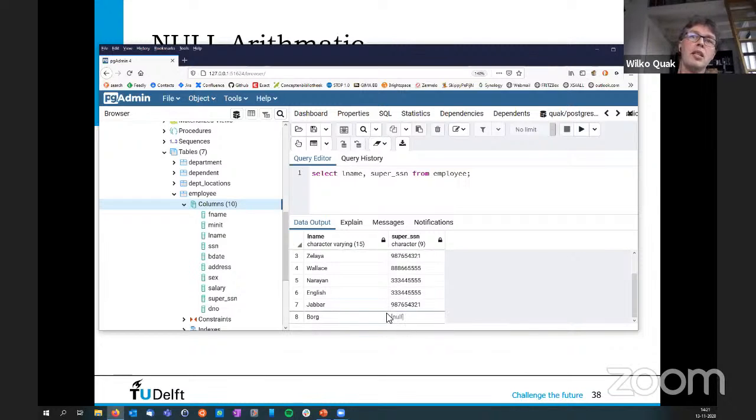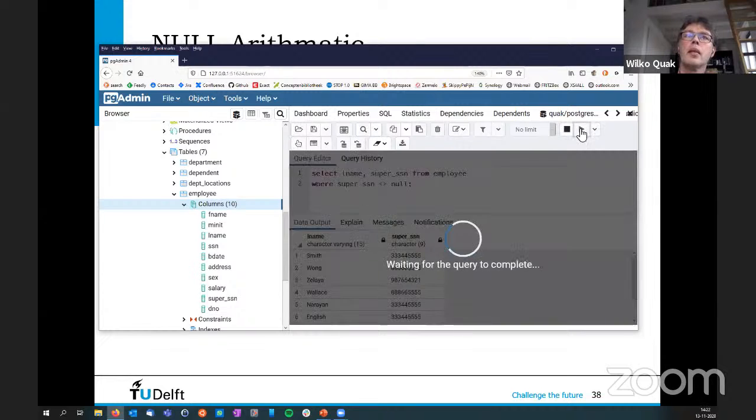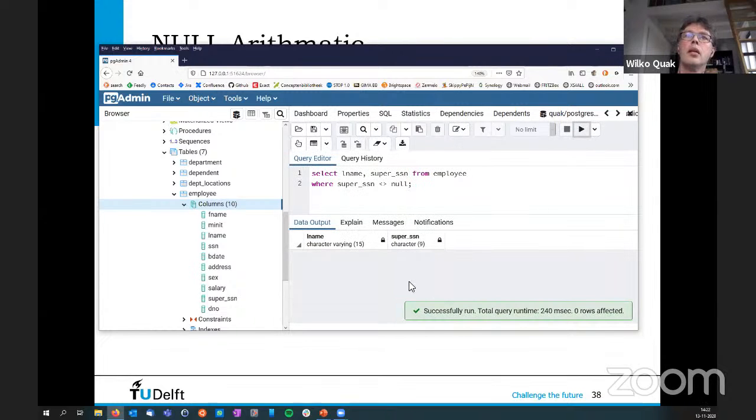And now we want this one, we don't want it. So what we do is where super SSN does not equal null. And now we get nothing. Well, that's because if you compare to null, the value is always a bit weird. So now we try it like this, equals null.